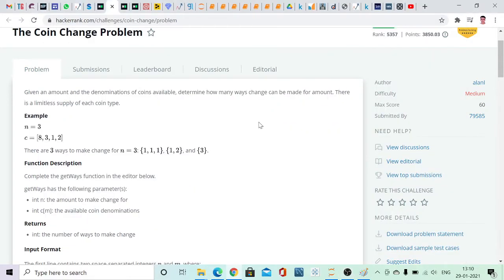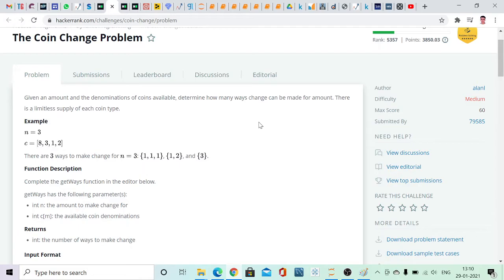Hello guys, in this video we are going to see the solution of the coin change problem. The problem statement says that we have got coins of different denominations. We have to find the number of ways in which we can take those coins to get a sum of n.